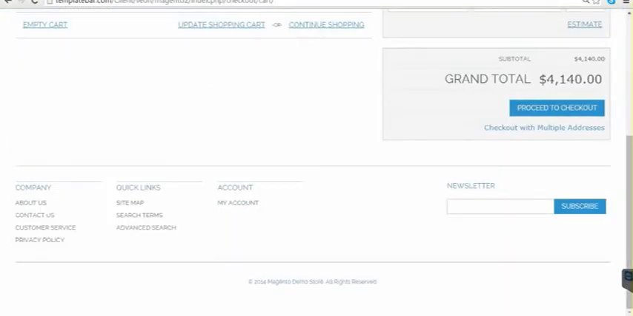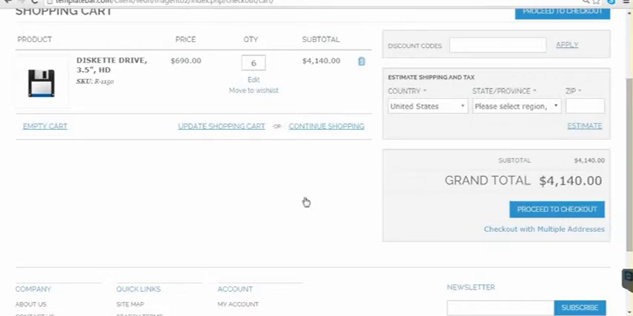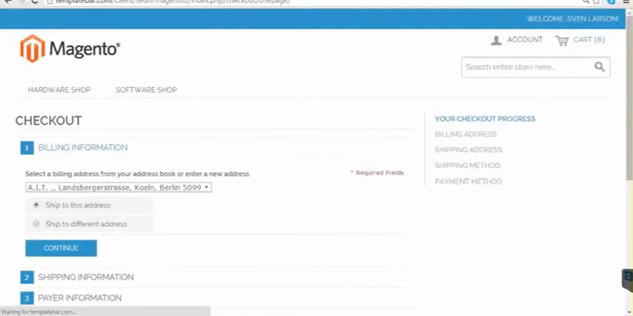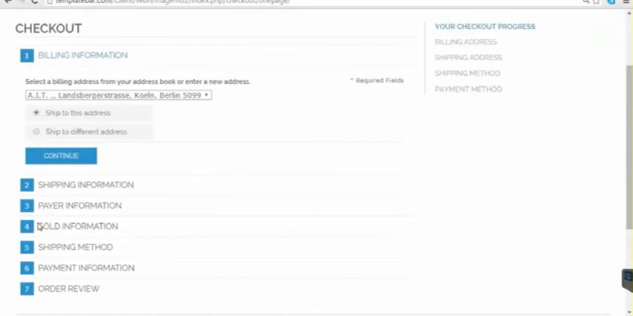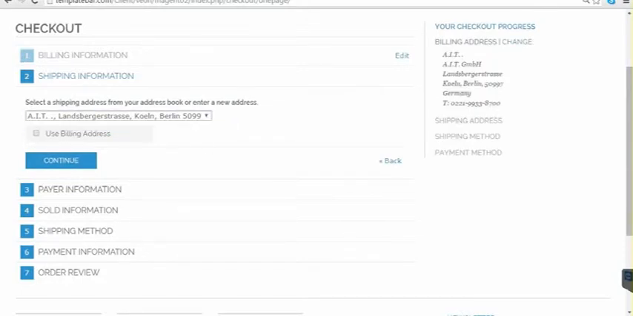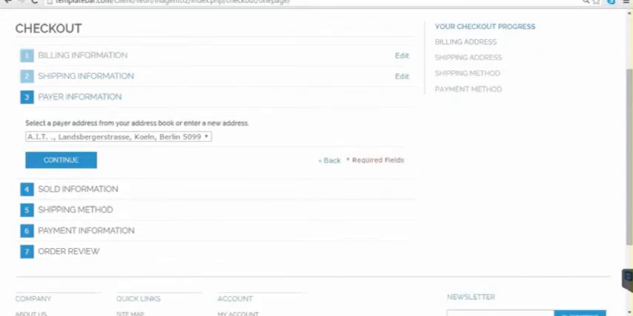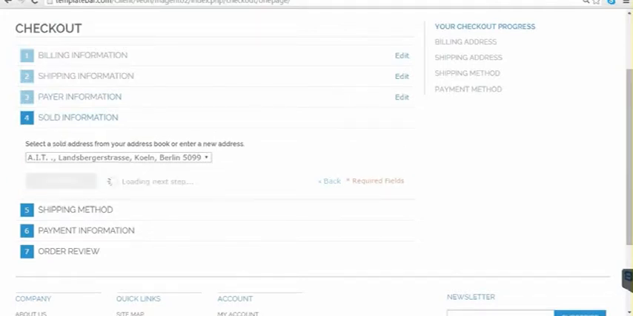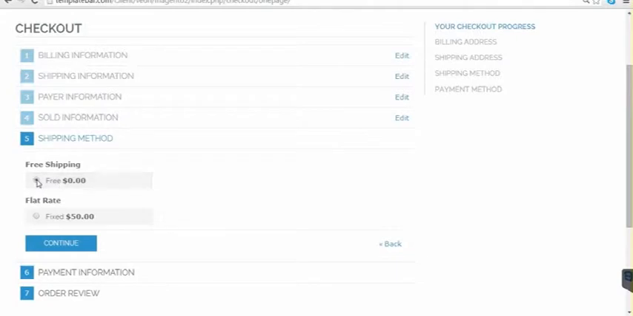So since he is a contact person, we already have his checkout addresses, billing addresses, and every other information. So let me just guide you through all these things. This is the billing information. Let us say that the shipping address will not be the same address, and we can put any address here. So this would be the payer information, this would be the sold-to information. Let's say we are providing free shipping.